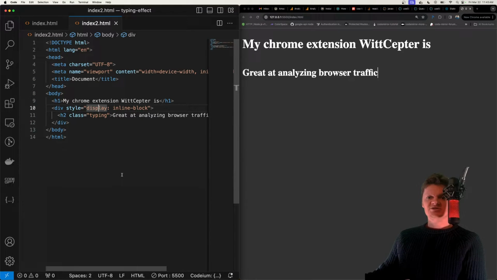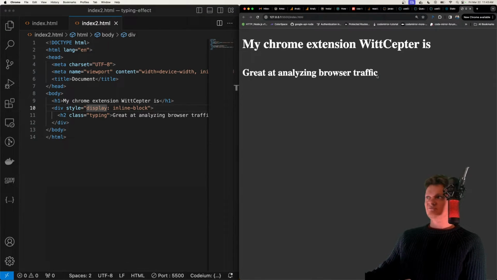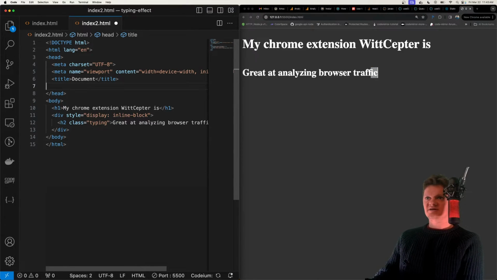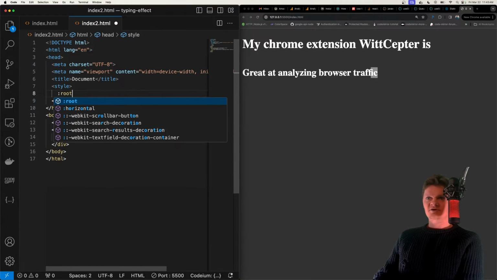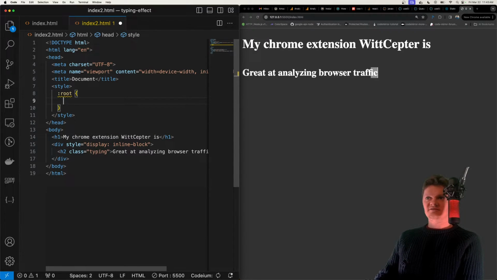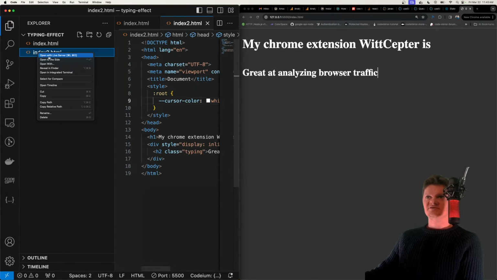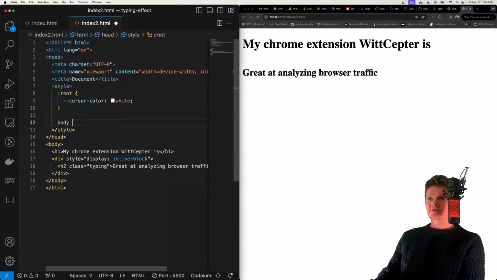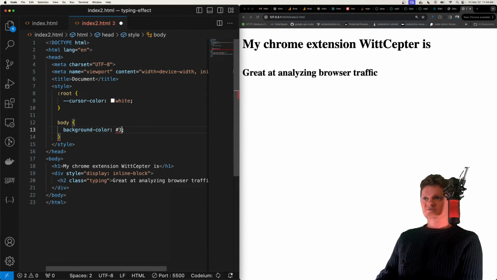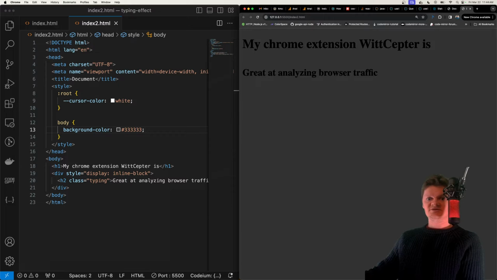But to start out, let's create the blinking cursor, what we see right here. We will do this all inside a style tag. So just call style. First, let's create a global variable to represent the color of our cursor. We're going to name it cursor-color, and set it to white. Actually, let me open this with live server now so we can see the changes going on. And let me also set the background color of the body to be a grayish color. Sweet. So that's where we are now.